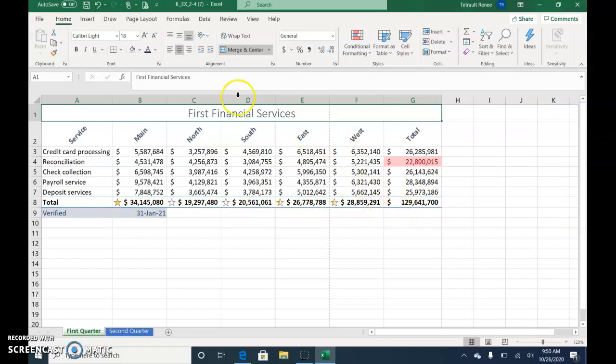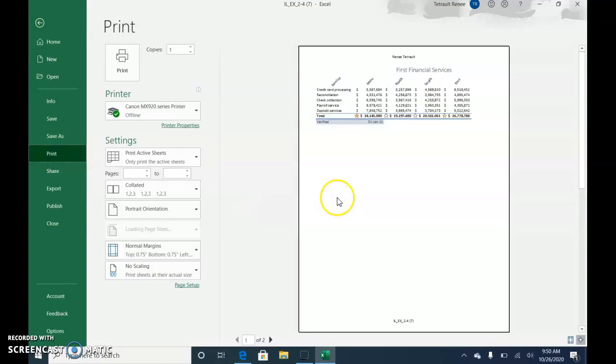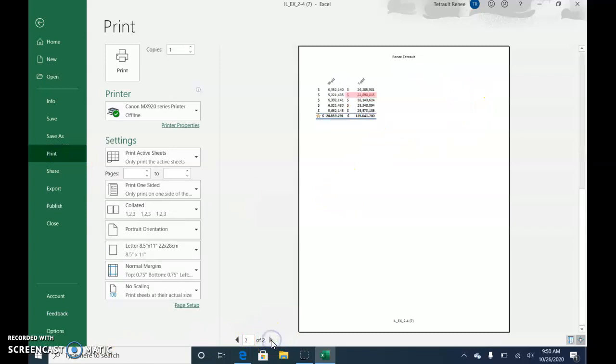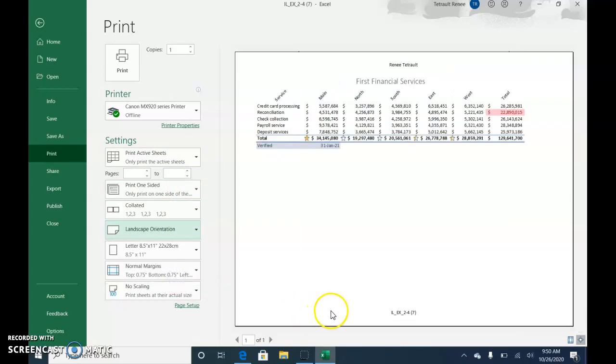orientation is in landscape. So I'm going to click File, Print, just to show you. So it's in portrait, and the other half is on page 2. And I just want to show you at the top you have your name, and on the bottom is the file name. So if you choose portrait orientation and select landscape, it all fits on one sheet.